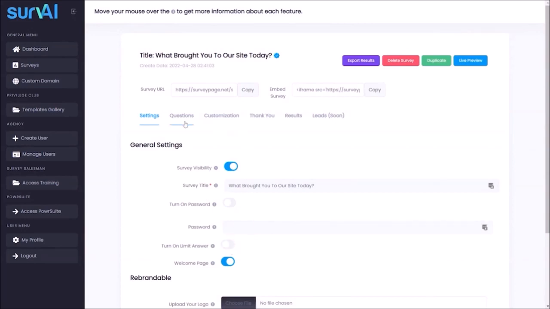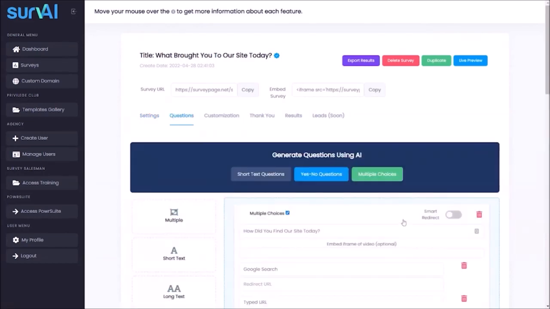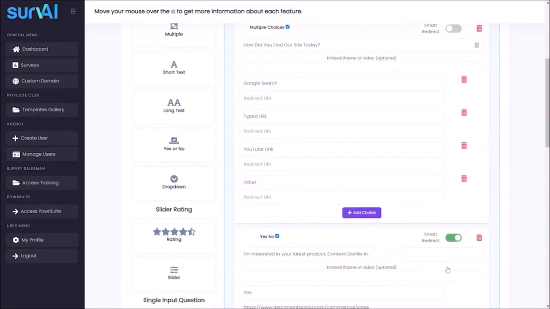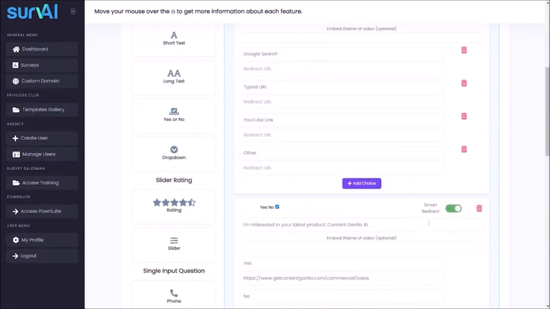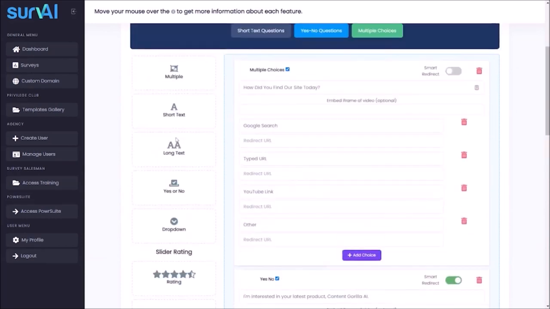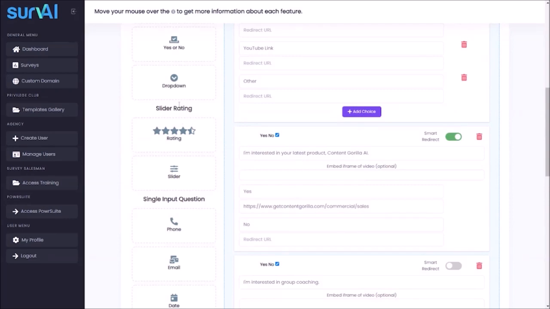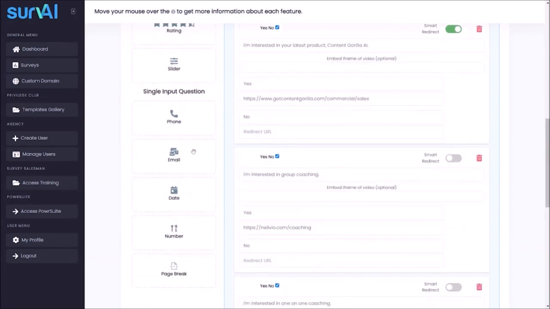Now the questions tab is the real power of SurvAI. This is where the magic happens. Here you can see the survey that I embedded on the GuideView page. Right here is the switch that enables the smart redirect feature I talked about earlier. You can create a variety of questions to gather the data that you want. Multiple choice, short and long answer, yes and no, and you can have them select from a drop-down list, rate their preferences using a star or a slider rating. There are also questions that gather data like email, phone number, and other details.